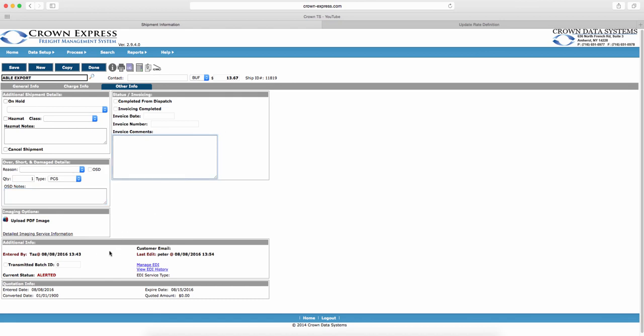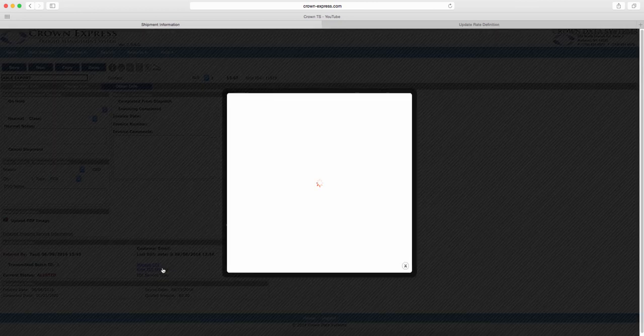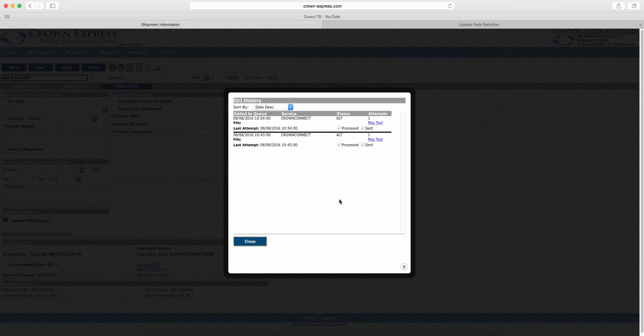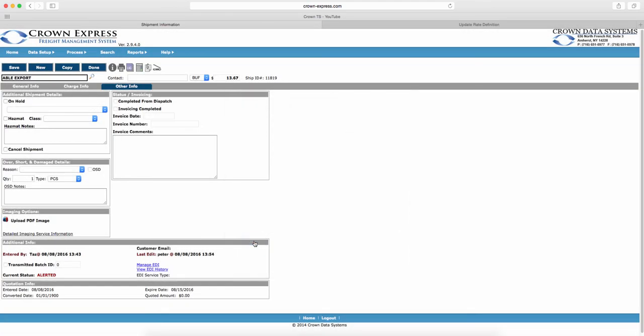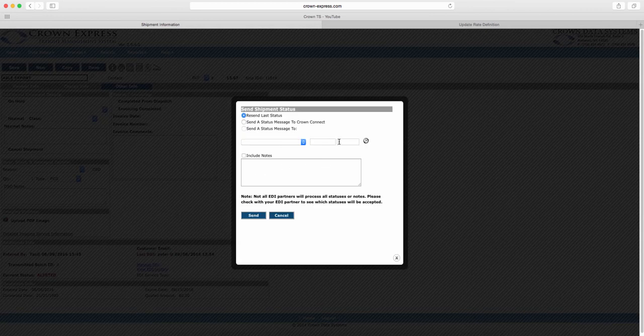If you look down below, we have the additional info box. This gives you a couple pieces of information about who entered in the shipment, the status of the shipment. You also have the option to view your EDI history if you have an EDI connection set up. This will tell you what status is sent out to your customer. And if you click the Manage EDI, it allows you to manually send out EDI messages.